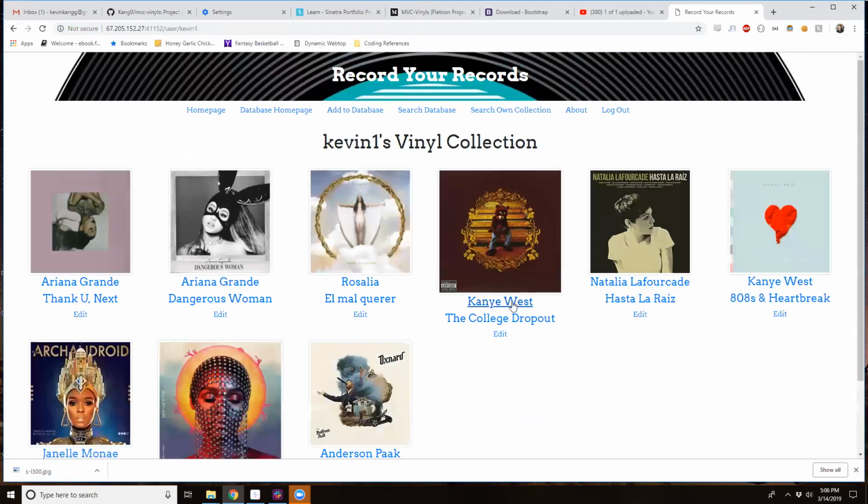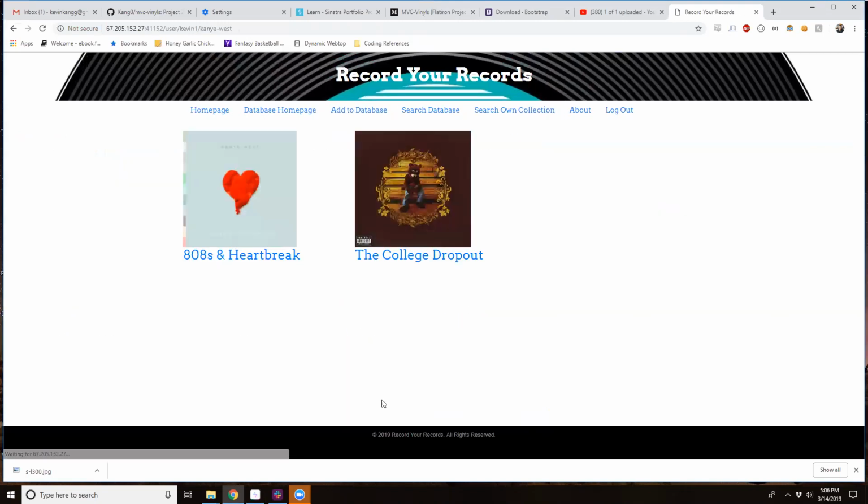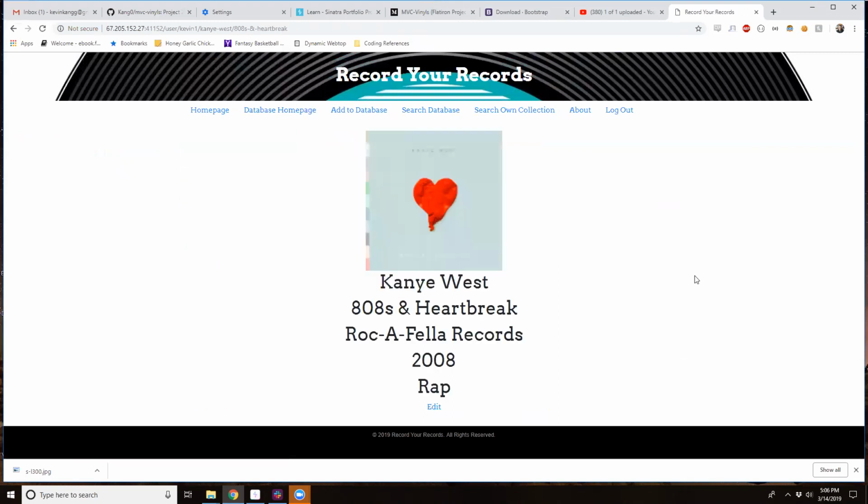So if we go back to the homepage, if we click on Kanye West, you can see that there's only 2 albums, whereas there's 5 albums in the database for Kanye West. Similarly, if we click on the album name, it'll bring us to the album information.